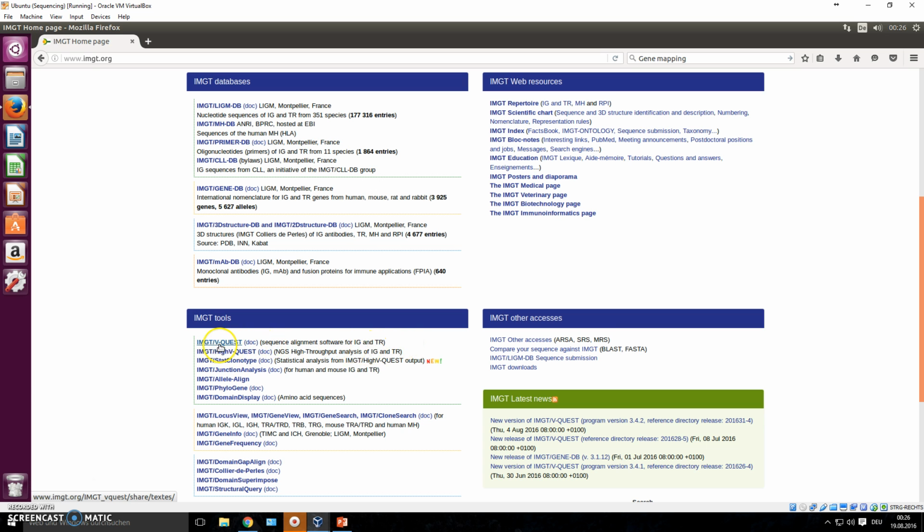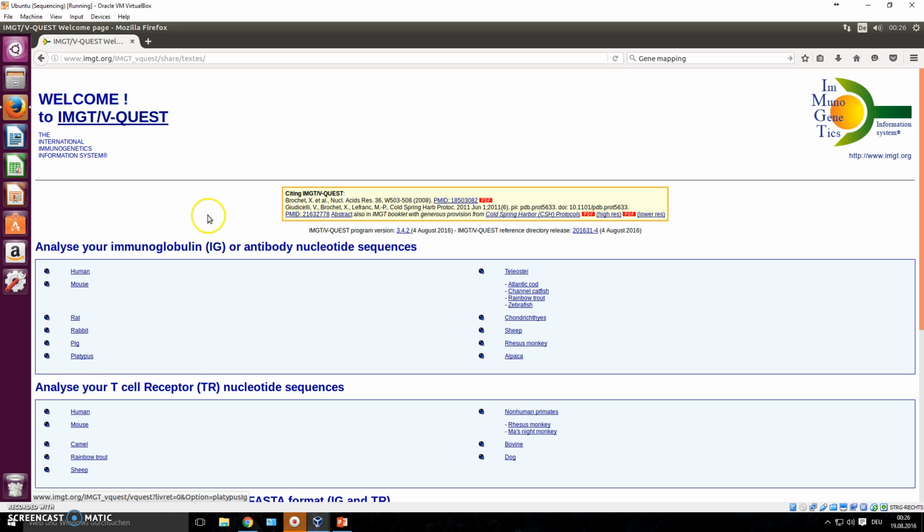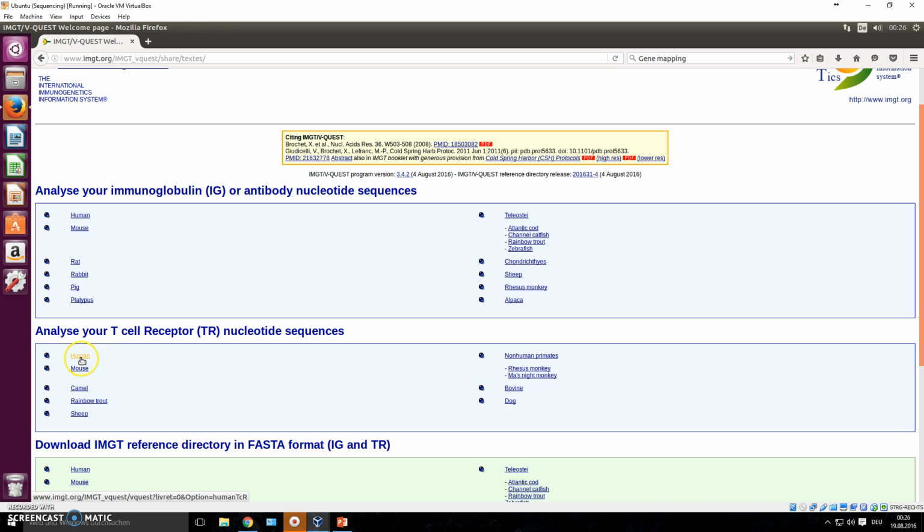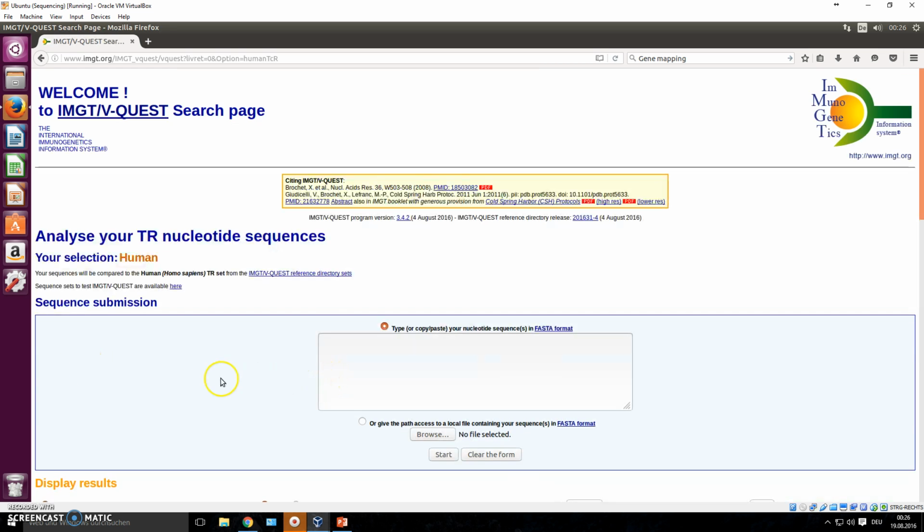And this one is a very primitive one, meaning that you just choose what you are doing. We don't look at IGs, we're looking at T-cell receptors, and specifically human T-cell receptors, because that's the FASTQ file that we downloaded in the previous videos. We downloaded it from the SRA repository, if you remember.